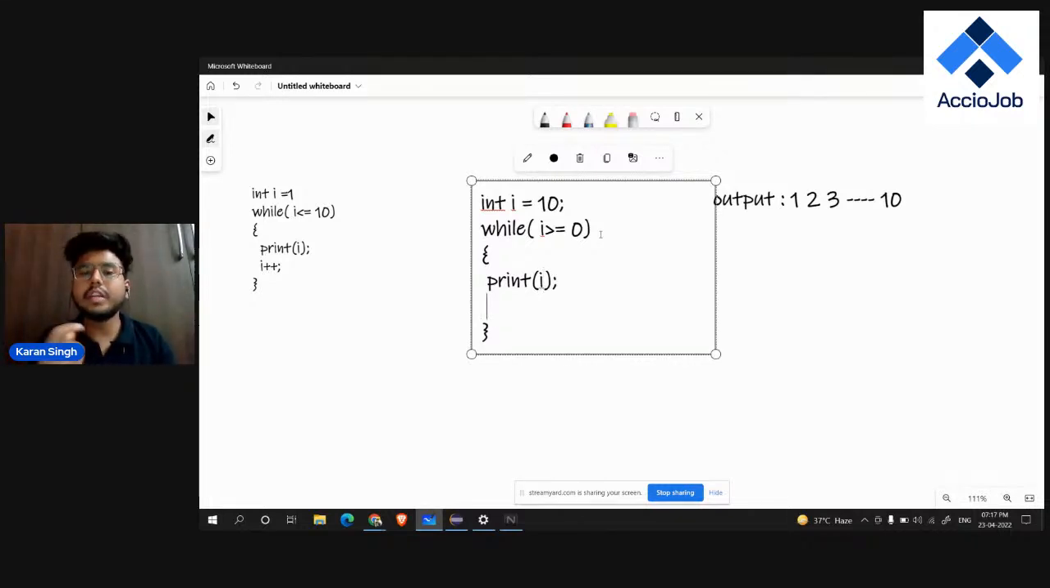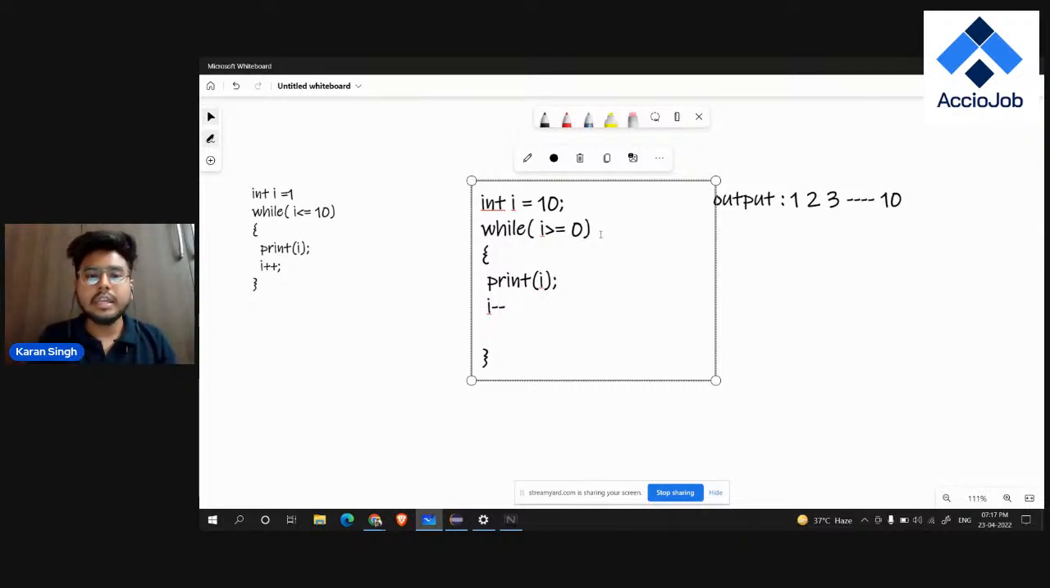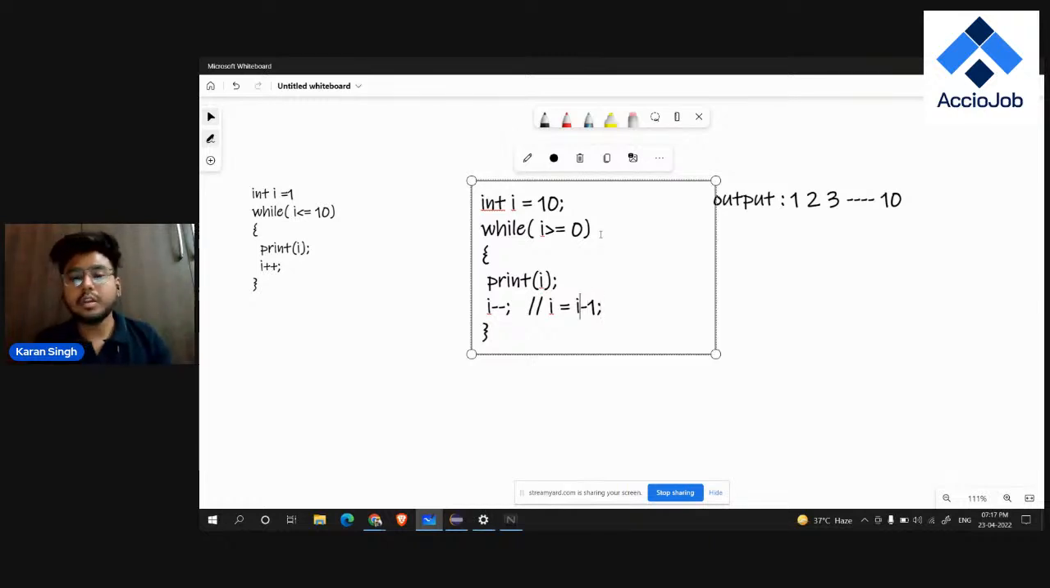And of course, if we are decreasing, what we can do is I minus minus. I minus minus is basically nothing, just I equals I minus 1. So we are just gonna subtract 1 from its value. So this is what I minus minus means. It's a post decrement. So first I will perform its task, and after that it will be decreased.